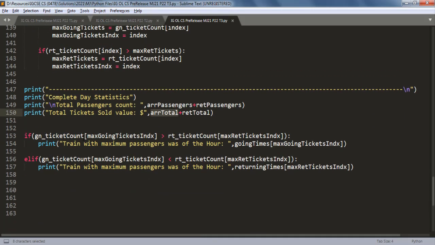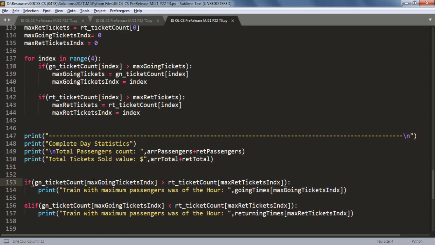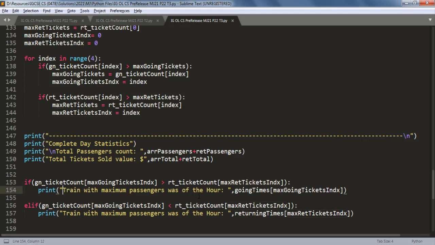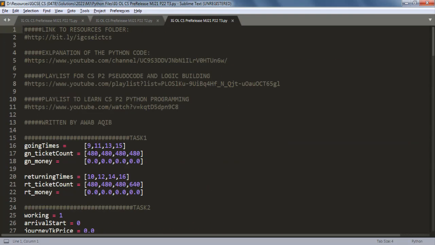Okay, so I'm putting a check here. If the going ticket count at the index where the maximum index is saved is greater than the returning ticket count at its saved maximum index, so I'm checking this value against this value using the indices, so I can directly access the array values, then the train with the maximum passengers was the going one. So obviously I'm then going to access the index from the going times array, right? And the going times array is simply 9, 11, 13, 15.